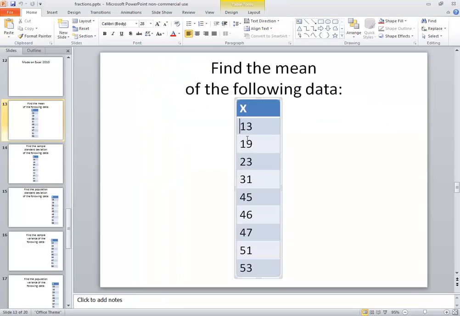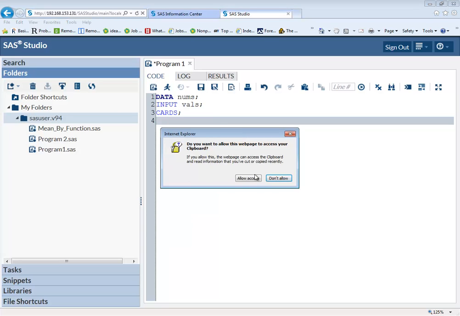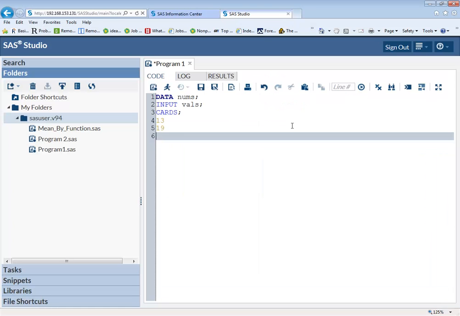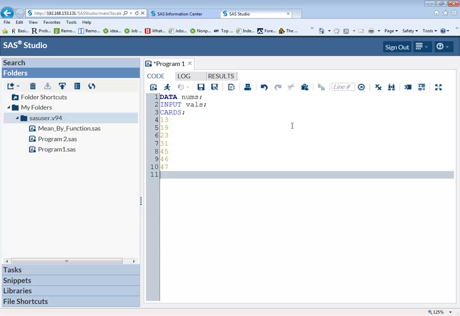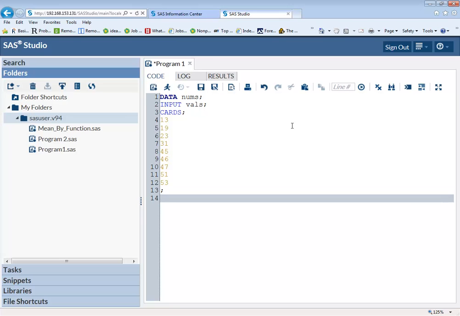I wonder if I can edit copy this. Let's try it. Edit copy, and then I'll paste this in. Do you want to access your clipboard? Allow access. And that was real beneficial. So let's try 13, 19, 23, 31, 45, 46, 47, 51, 53. Then we'll do a semicolon into data.